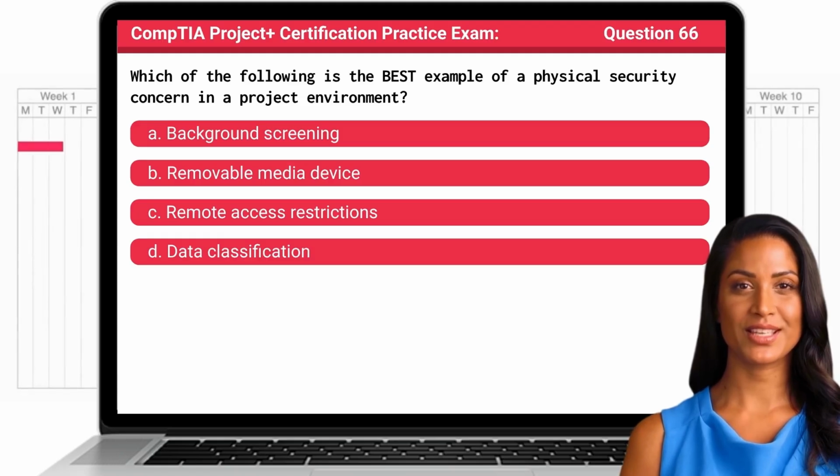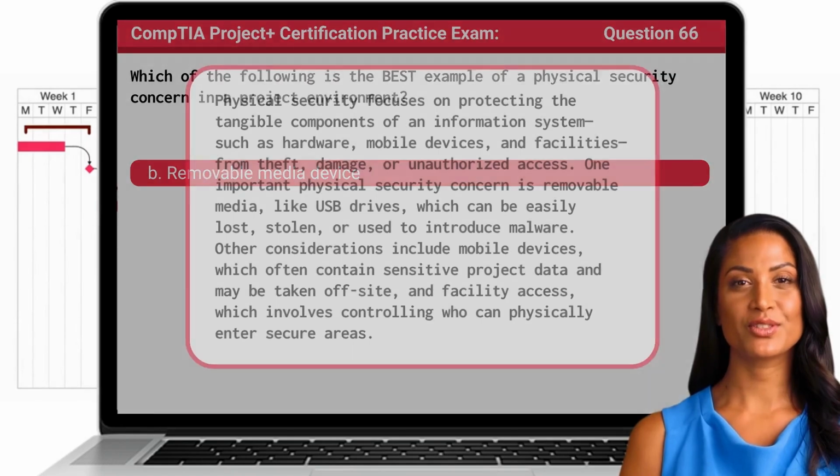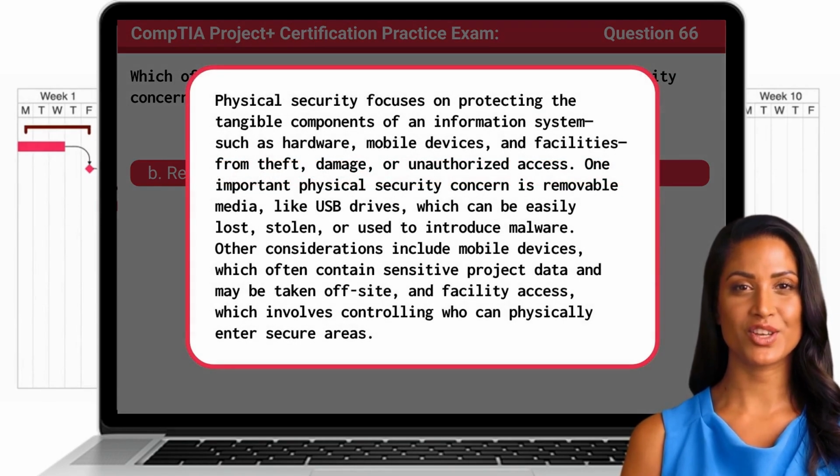The answer is B. Removable media device. Physical security focuses on protecting the tangible components of an information system, such as hardware, mobile devices, and facilities, from theft, damage, or unauthorized access.